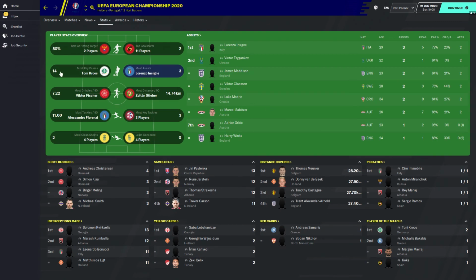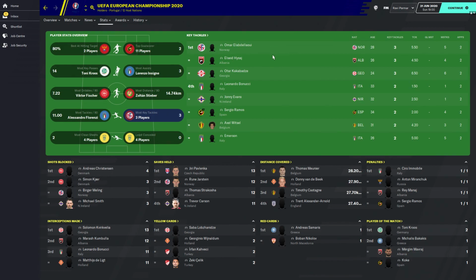But, you know, Toni Kroos keeping up his... Well, I mean, he's averaging 7 key passes a game, and that's absolutely mental from my point of view. But only 1 assist from them, I think, because he takes a lot of the set pieces. That's probably why. But we've got a few players here on 3 key tackles as well. Obviously, the more defensive side, say Norway, Albania, Georgia, in there.